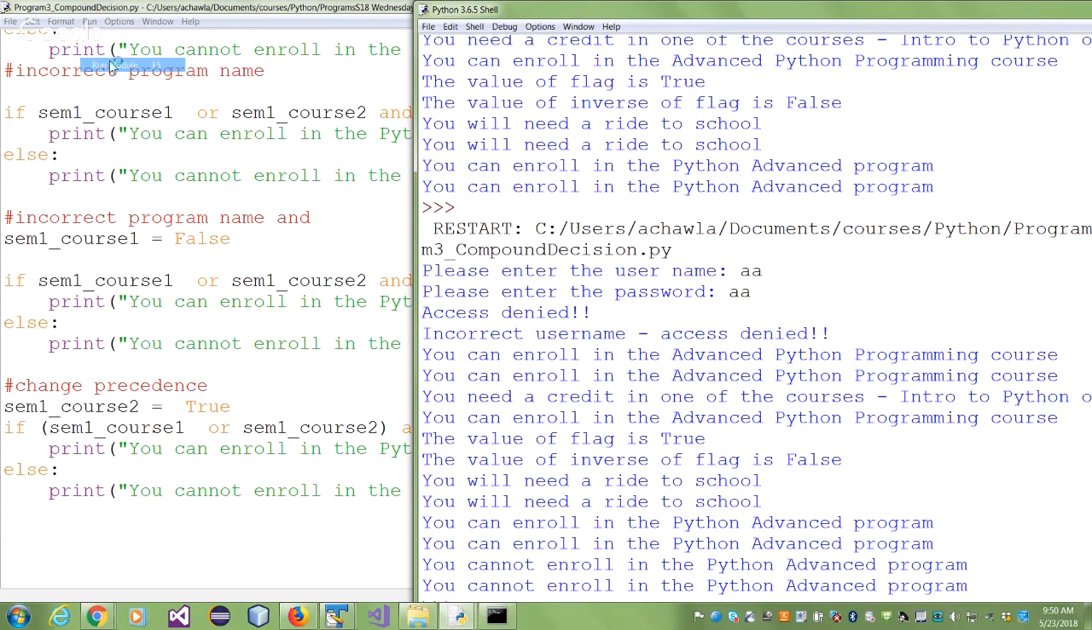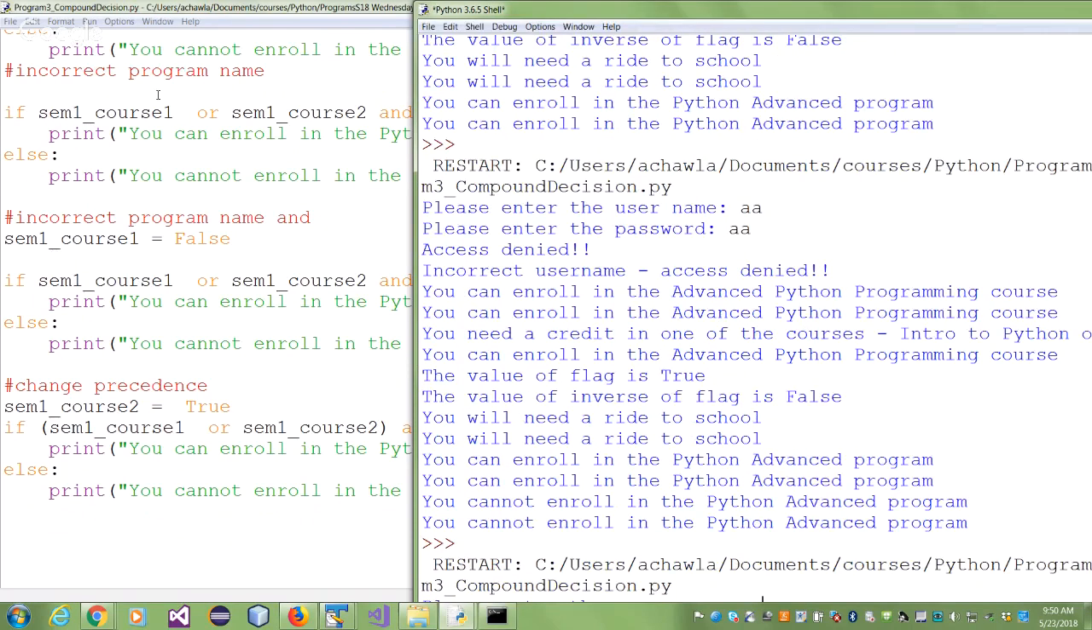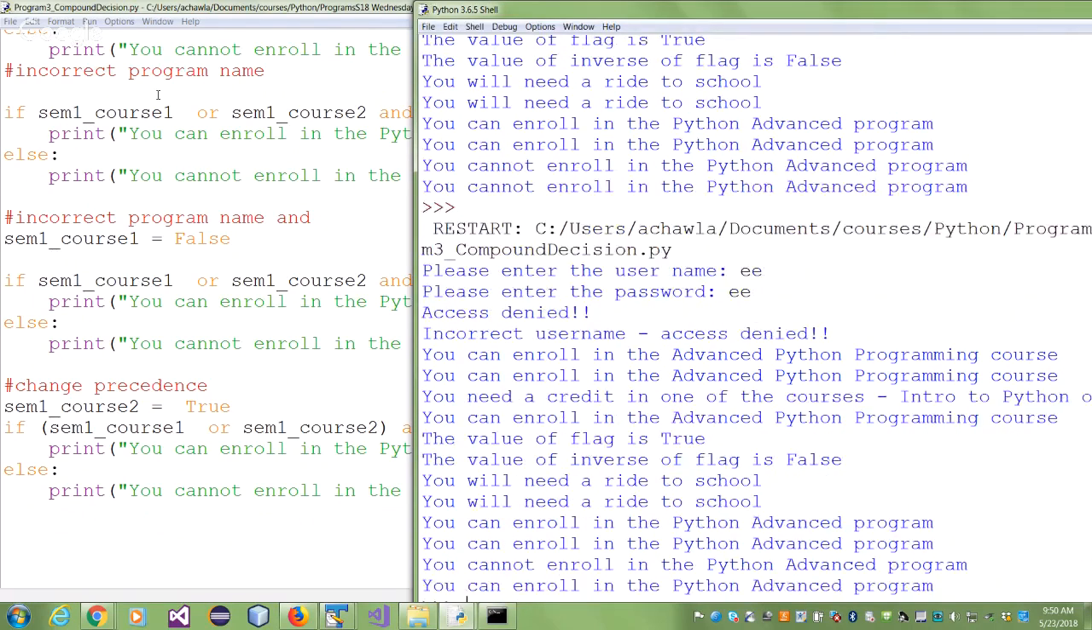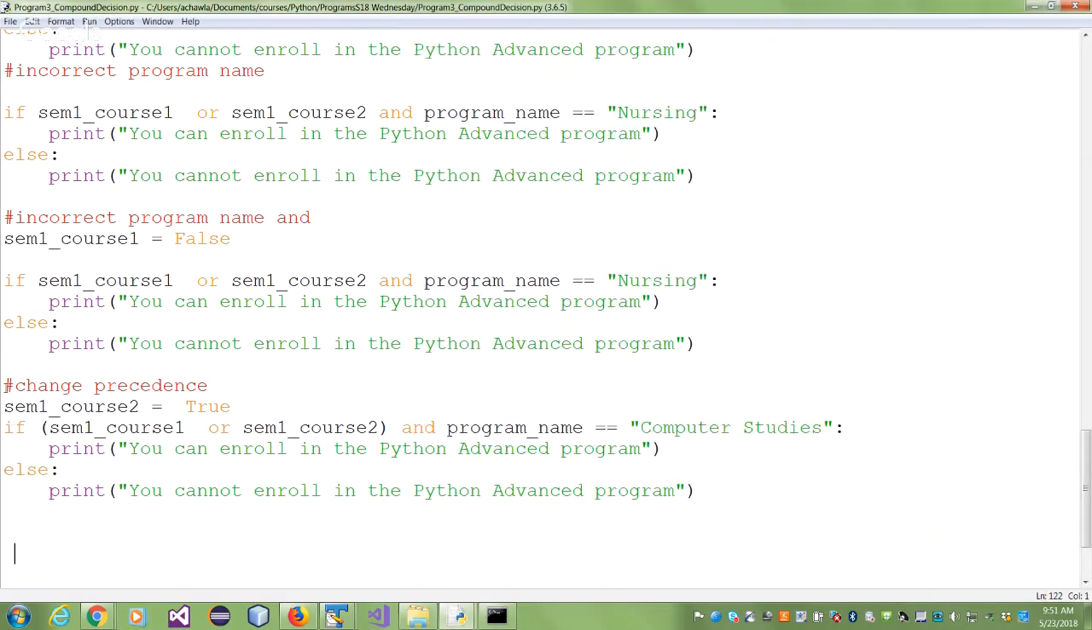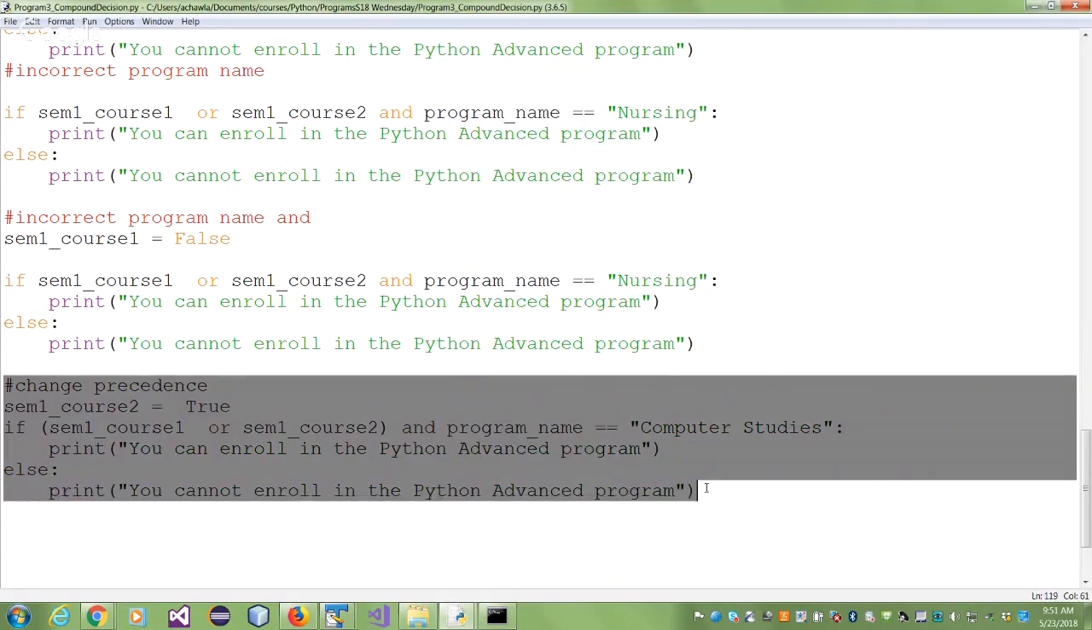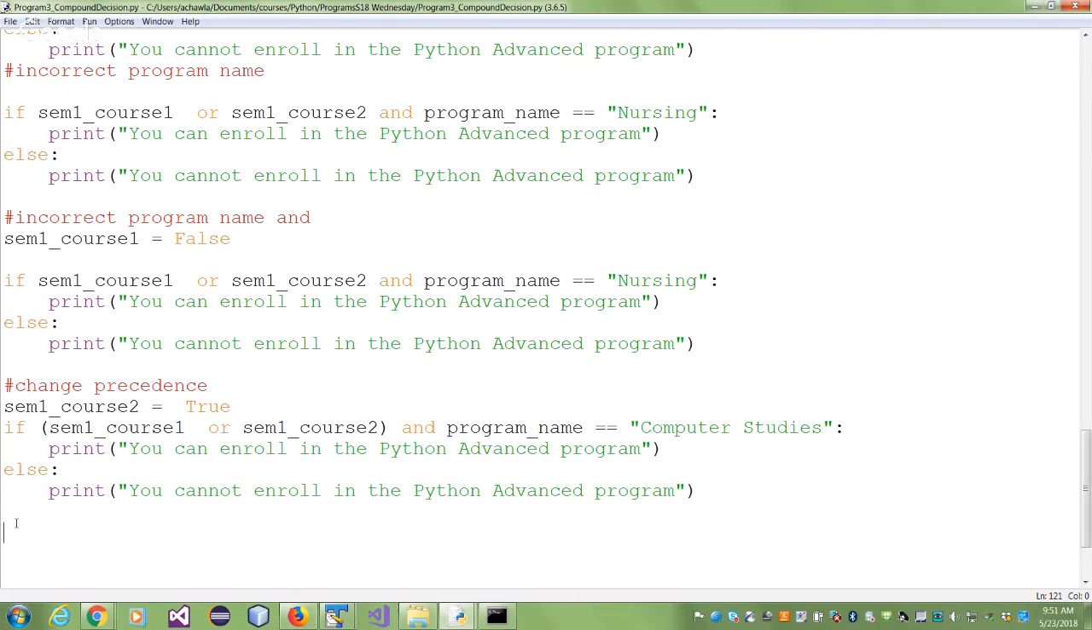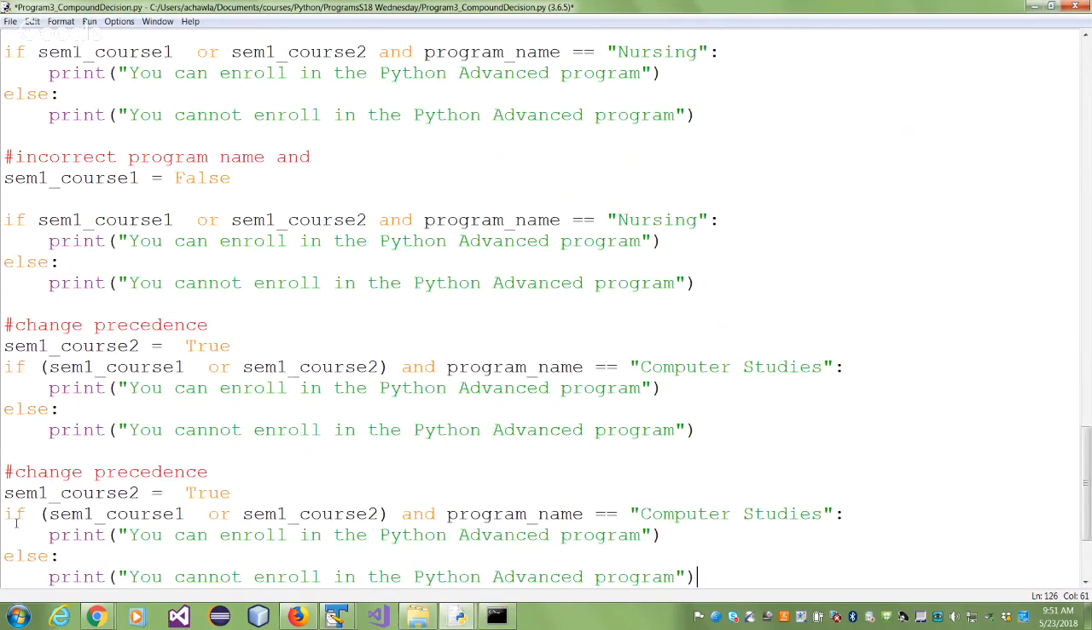So you should be able to enroll. Right? So you can change precedences if you want. Nothing stops you. Absolutely nothing stops you. And now if I make a mistake, I'm changing the precedence also. And of course, you know how AND works. And for the heck of it, I'm going to bring it back to nursing.